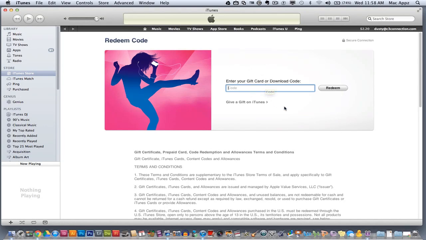In order to get the code, it should be on the back of the card. Just scratch it off with a quarter or a knife or a key, whatever suits your preference. And then go ahead and type in the code here. It should be a mixture of letters and numbers. This one is not an actual code. This is just for this tutorial's purposes.